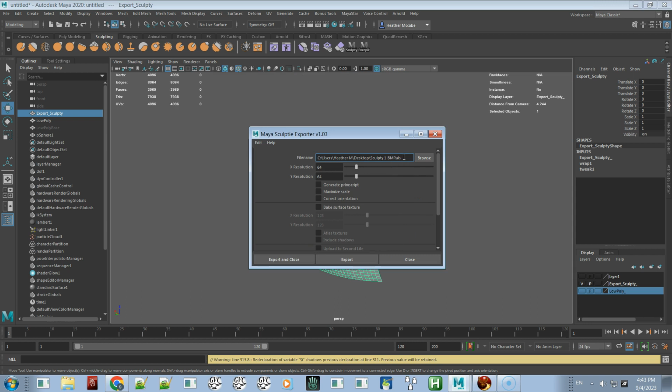Okay. Well, let's change it here. Just should have named it Sculptie 1. Well, I could go BMP and then .bmp. Did I get the dot right?